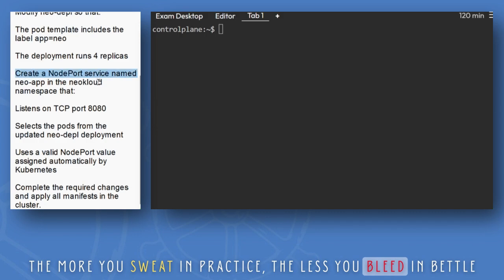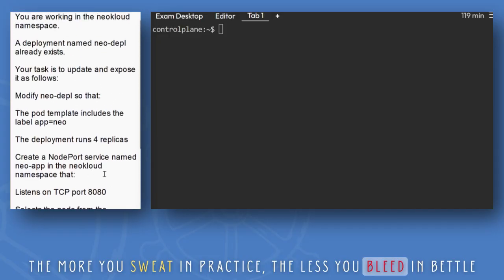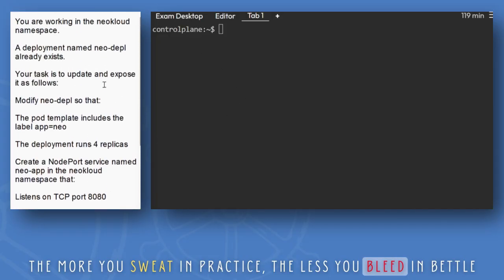So create a NodePort service named new-app in the neokloud namespace. The service is also not there, so we need to create it. Select the pods from the updated new deployment. Use a valid NodePort value assigned automatically by Kubernetes. Complete the required changes and apply all manifests in the cluster. So nothing more, we just need to create a NodePort service.